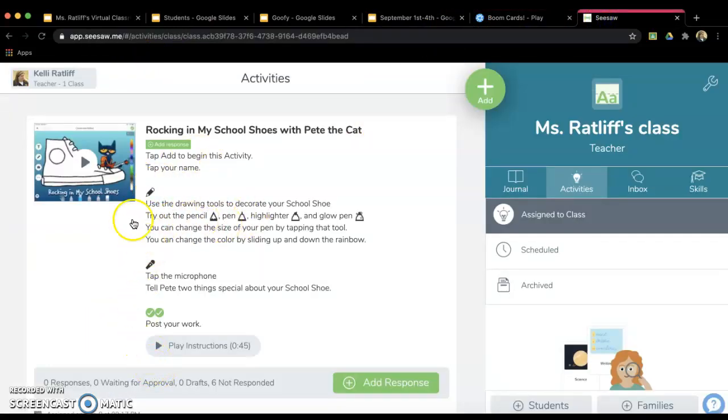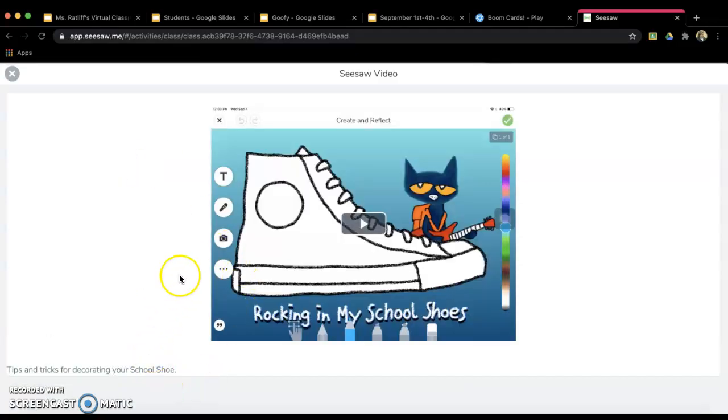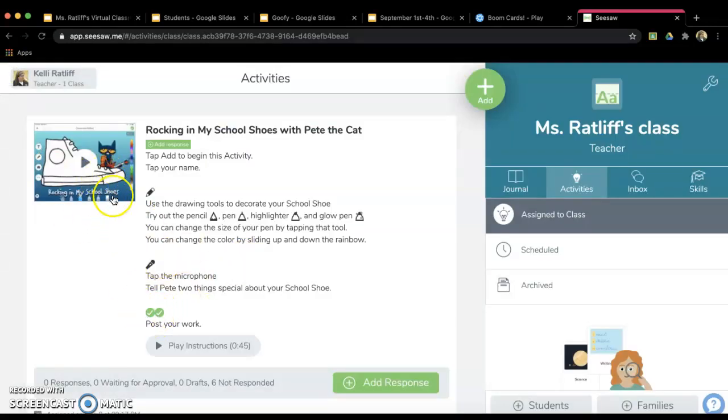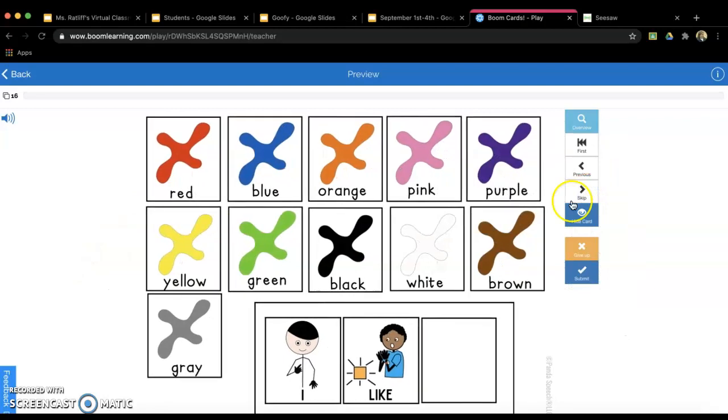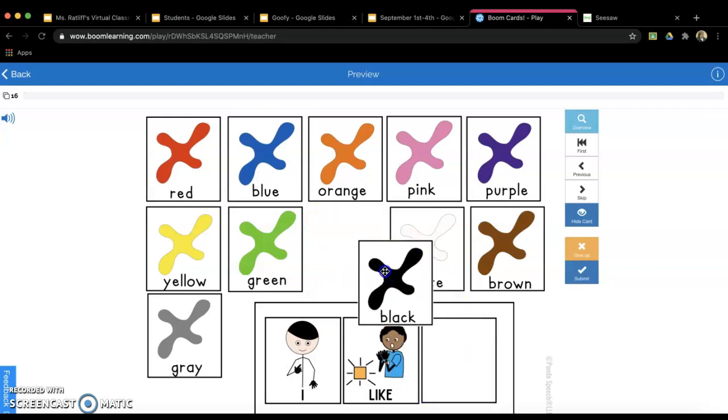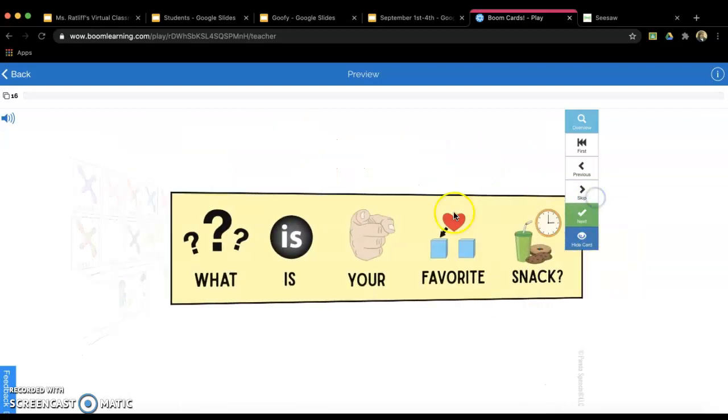Here is the Rockin' My School Shoes activity. They'll push play here. They have to record 2 of their favorite things. And then it also gives them the option to color their shoe, which I thought would be really neat for my kids. And then the Boom Card activity, it's a what is your favorite? And it'll give them this. And I love that it has the words and symbols. And then they'll hit this and it gives them this. I like, and then they will pick and drag their color down. And then it goes on to the next question.